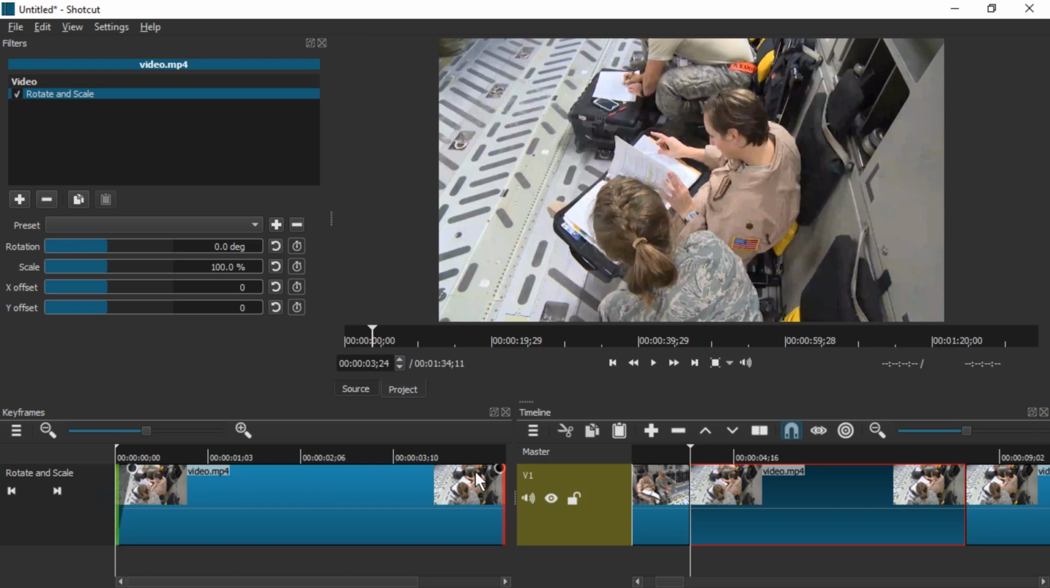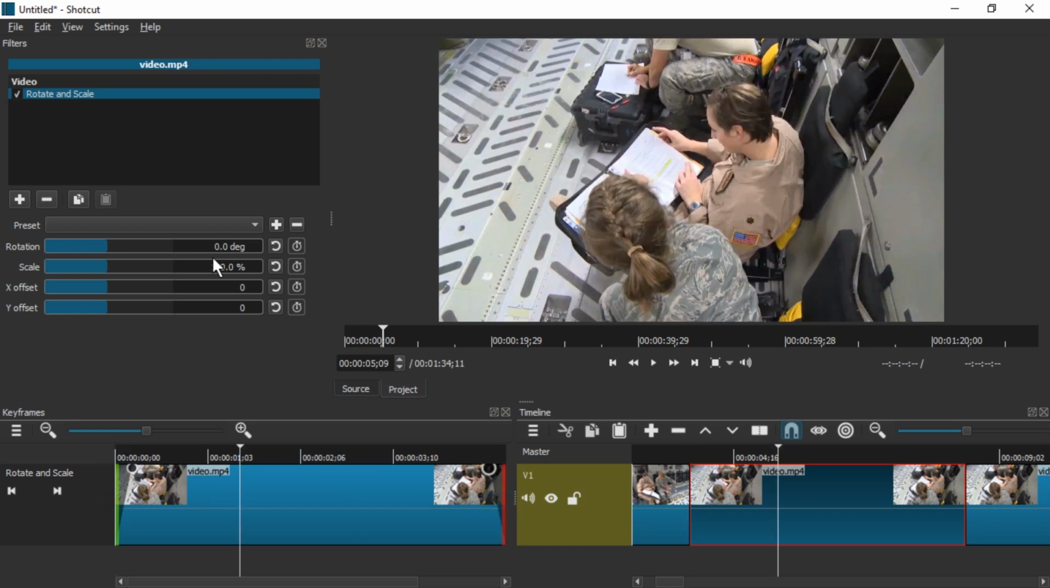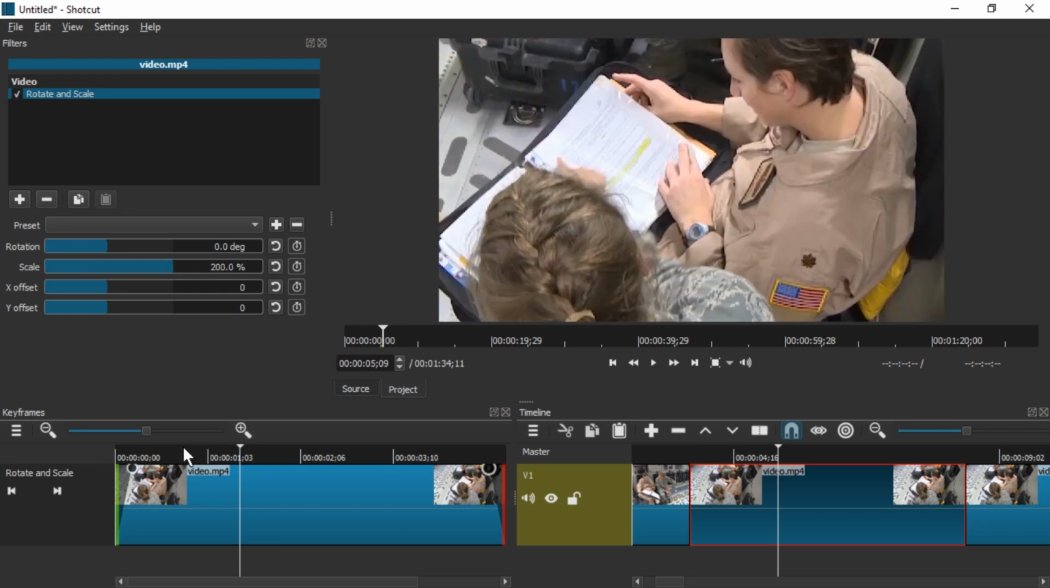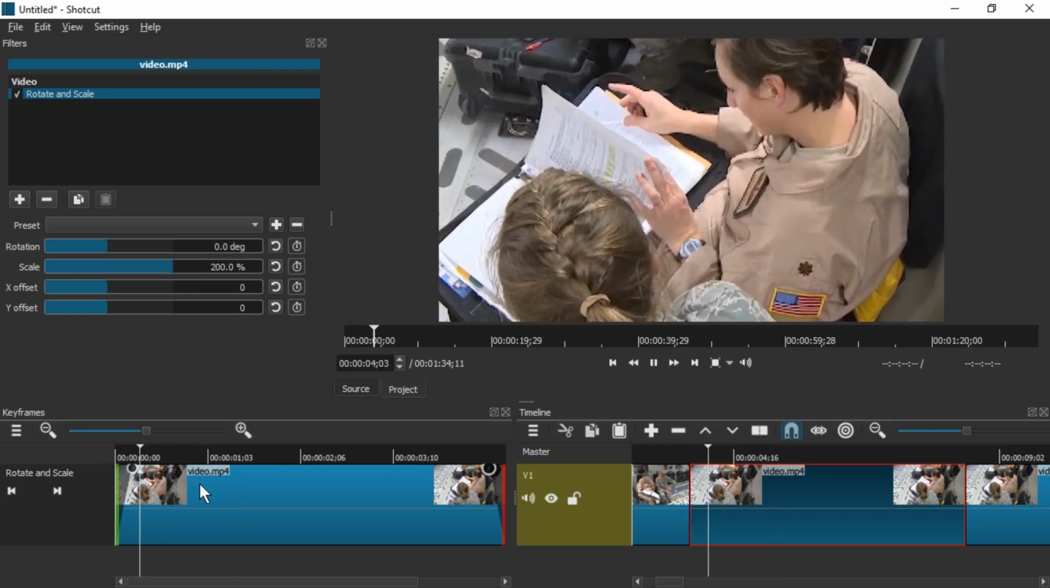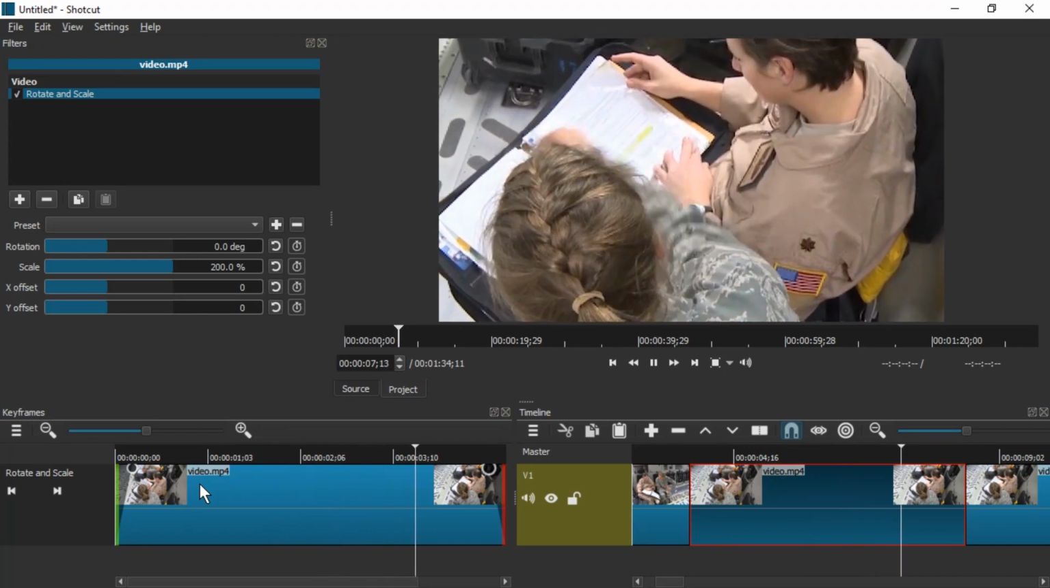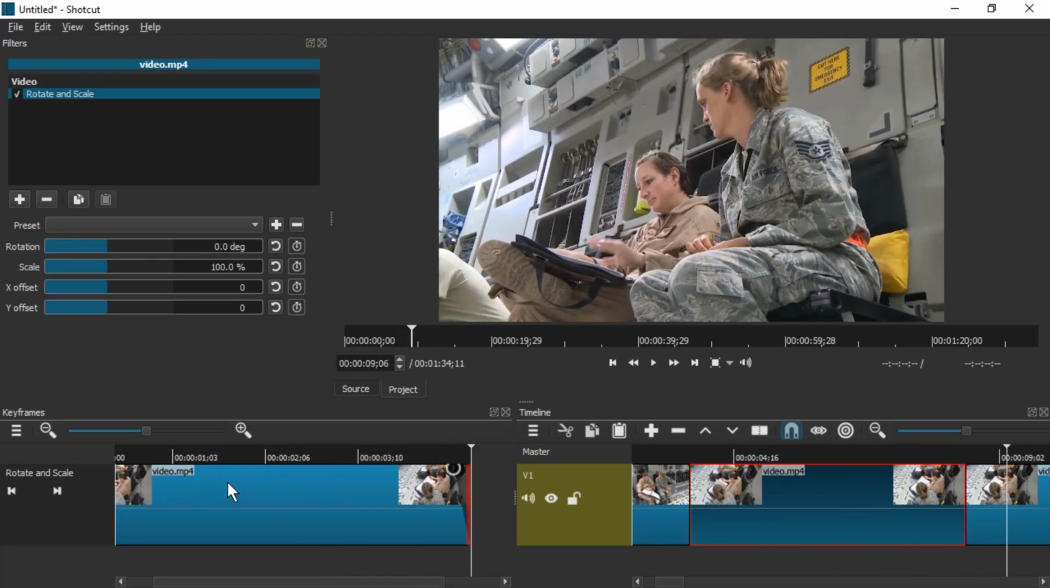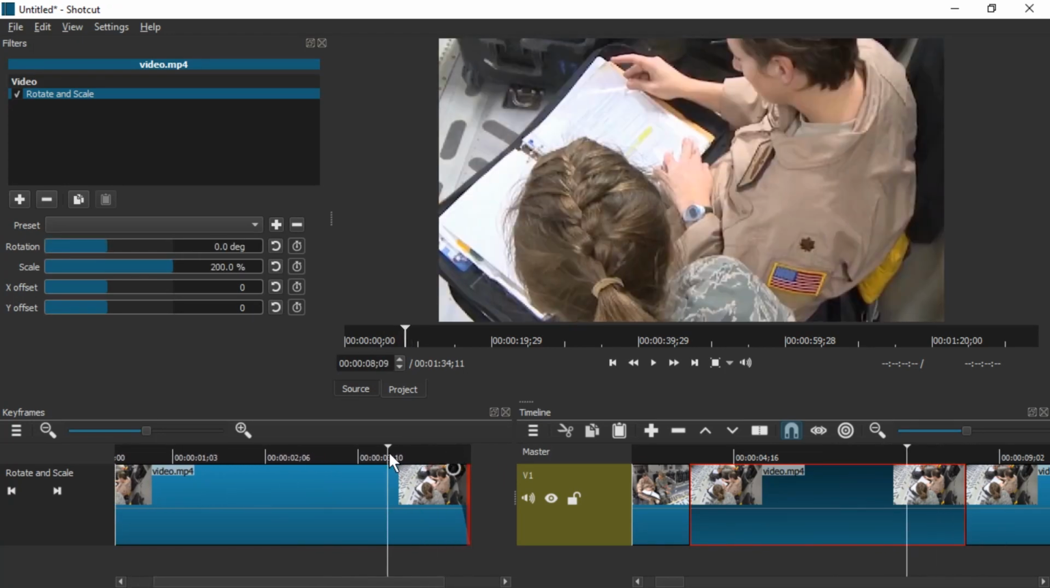I think 6 frames should be fine. 6. All right. And now we're going to click in the middle and set this to 200. So now if we play back, all right, so that works.